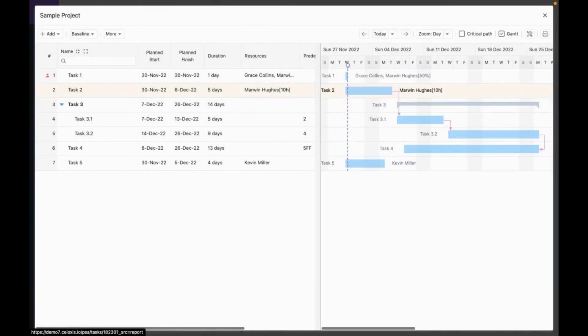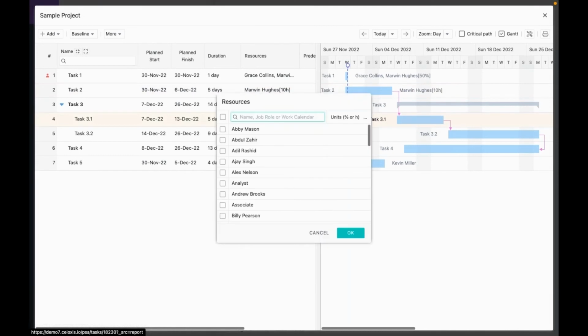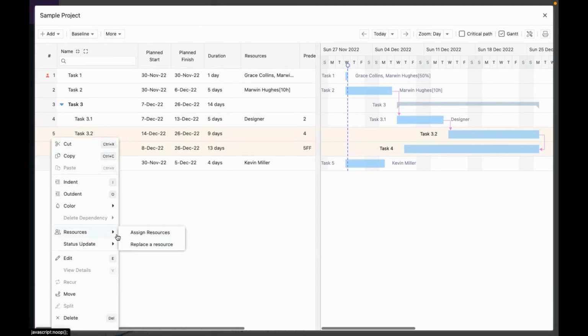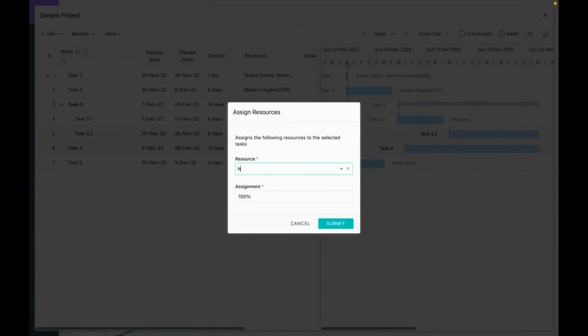Now let's say that you are in the initial stage of planning and you don't know the resources who will be working on this task, but you know the skills required. So that's when the job roles come in handy. You can assign the task to a job role. And once you identify the actual resources, you can replace them with the actual ones. You can assign multiple resources to multiple tasks in one go by selecting the tasks, right-click, and assign resources.